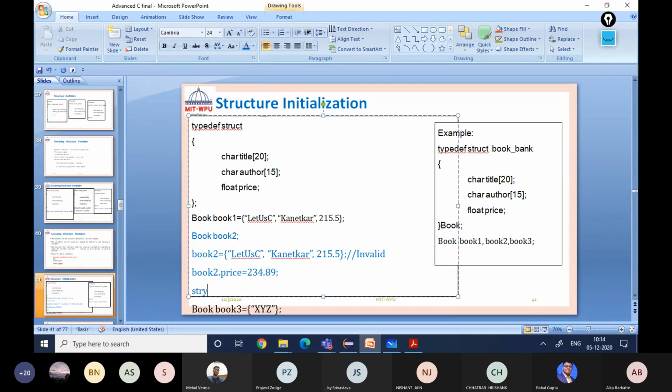For example, you want to initialize the character array. For that particular case, you need to go for string copy. You cannot use an assignment statement. So there we have to write strcpy of book2.title. So this dot is nothing but the operator which is used to access structure members.